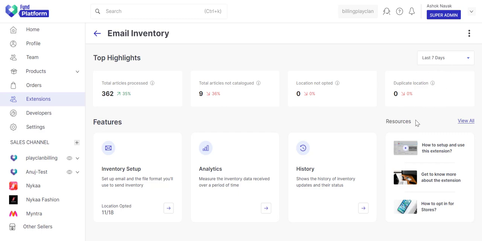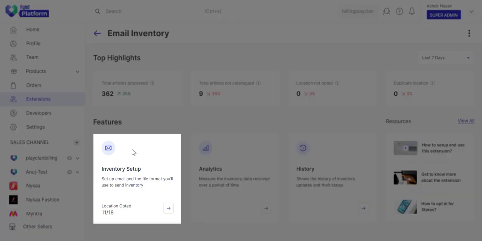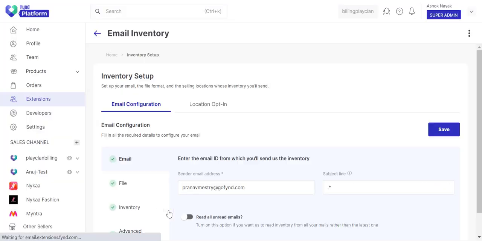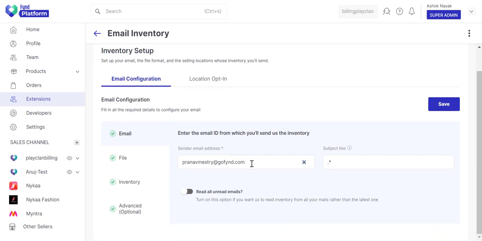Next, you have the resources, wherein you can read in-depth documentation. Under the Features section, let's see how you can set up your inventory configuration. The inventory setup is divided into two tabs. The first one is Email Configuration, and the second one is Location Opt-in. Let's first look at email configuration.